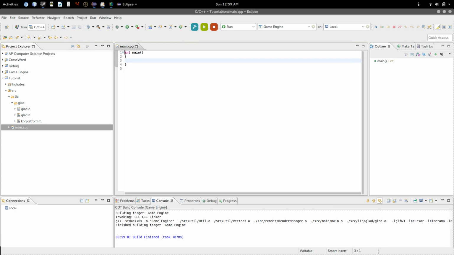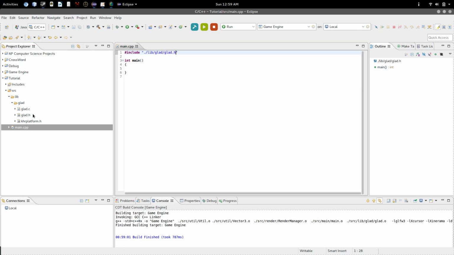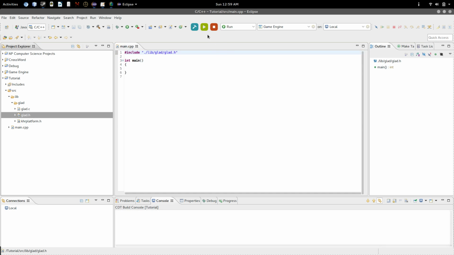But if I try to include, and what we're going to do is, I usually have my main.cpp inside another folder, like a main folder. But since we're not, we're going to do this. So we're going to do include, and then inside of parentheses, slash lib, slash glad, slash glad.h. So now we are including this file. So now I'm going to try to include this. There's going to be an error. I'll show you.